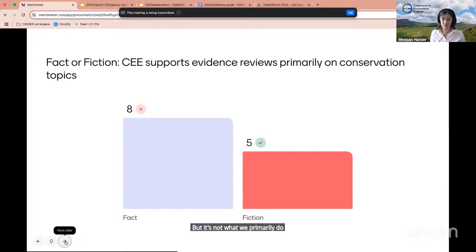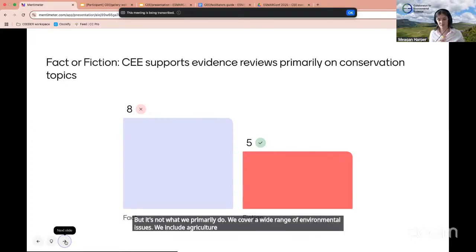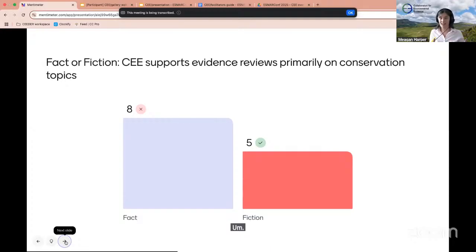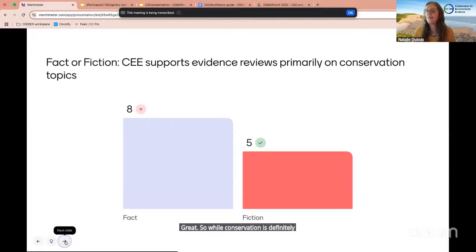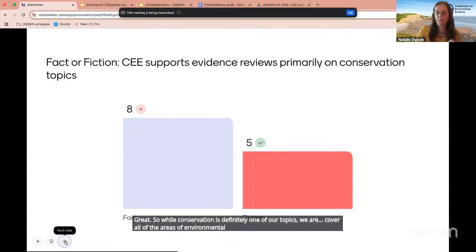We cover a wide range of environmental issues. We include agriculture, pollution, forestry, mining, all different types of environmental issues that might influence biodiversity, humans, what have you. Great. So while conservation is definitely one of our topics, we cover all of the areas of environmental evidence.